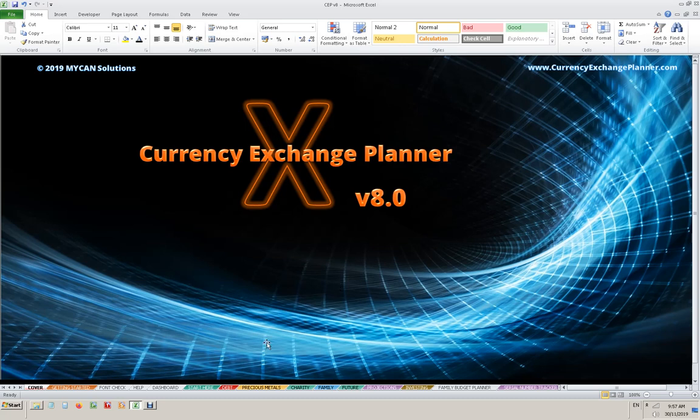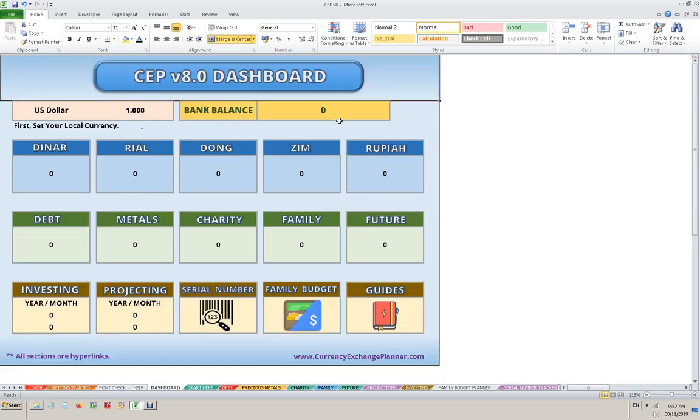I'm going to give you a quick tour of the Currency Exchange Planner. This is version 8, my new version. When you load it up, it's going to bring you to this cover screen. I'm going to go to the next one, which is the dashboard. This is the new CEP version 8 dashboard.